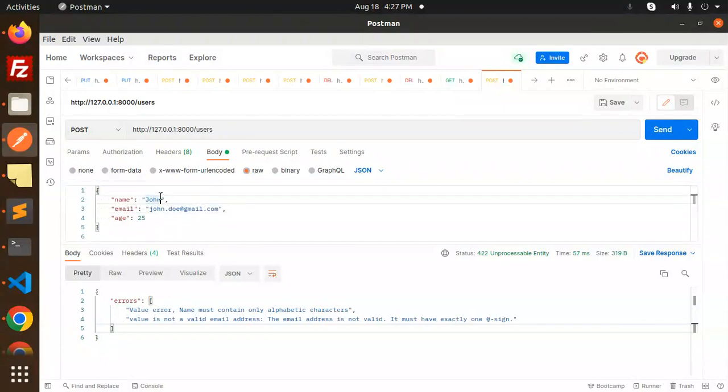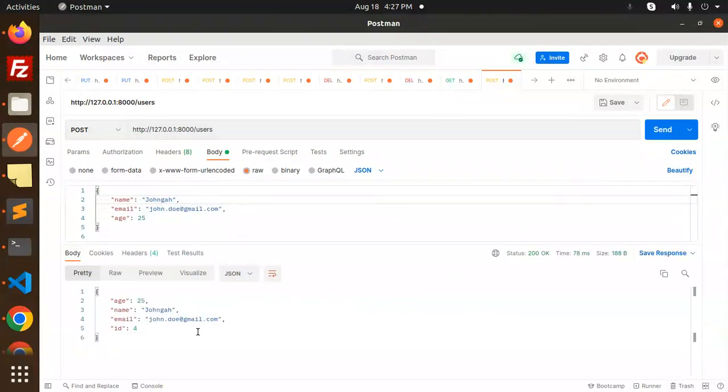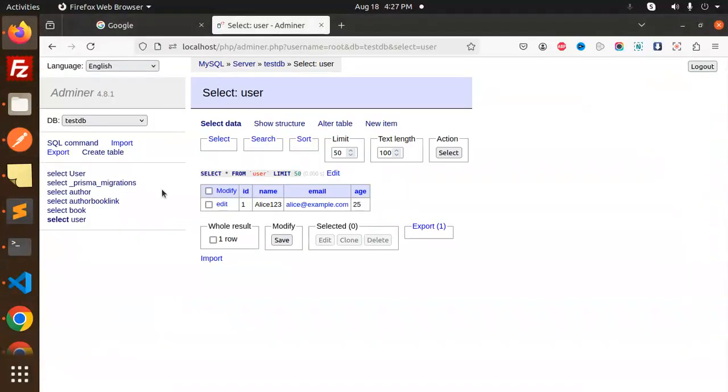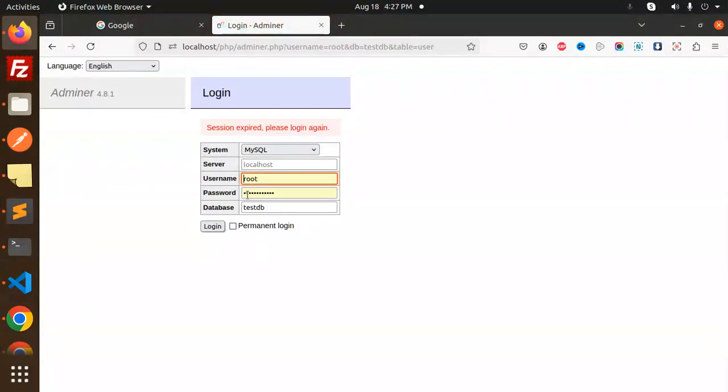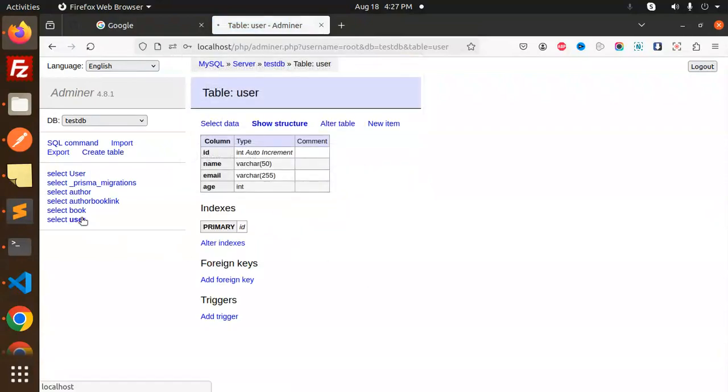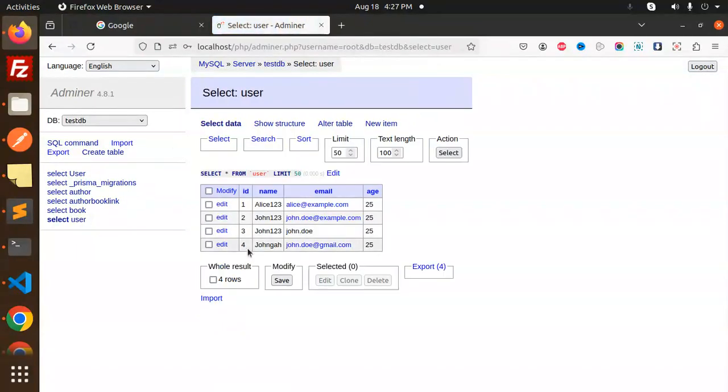Okay, so add any alphanumeric name, and let's try to send it. Here you can see this response is added to our database. If I go and check, and we have a user, let's check with our login, and here we go with the table, we have the select data, and this is the fourth record that is inserted. So this is how we can validate our data.